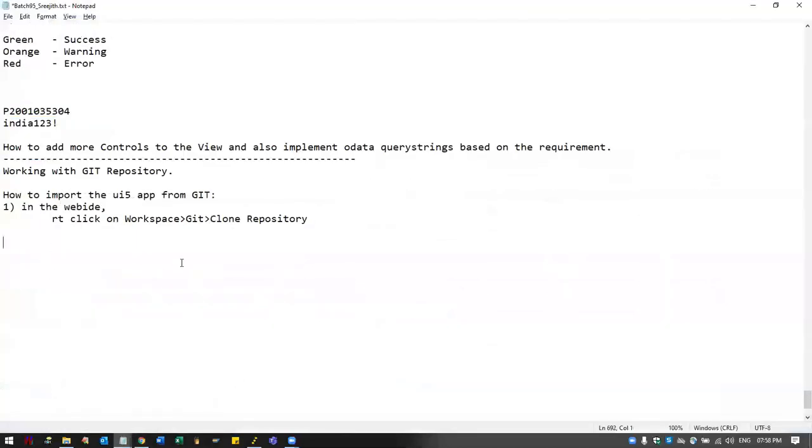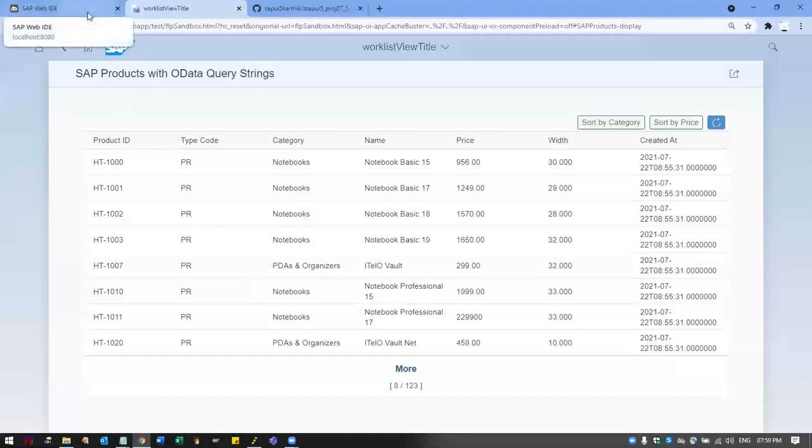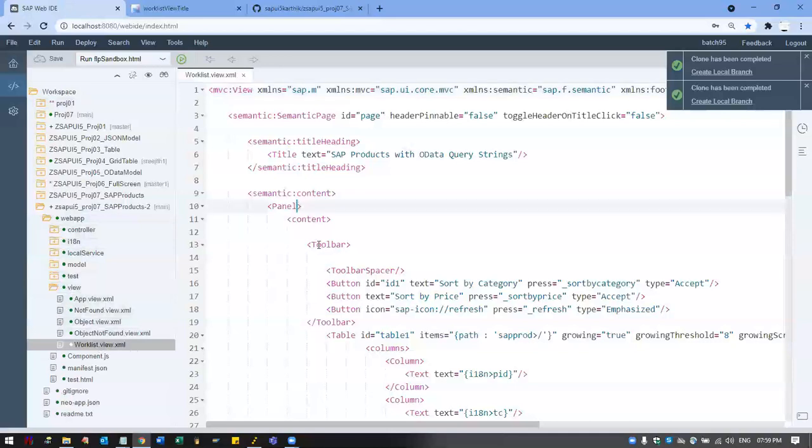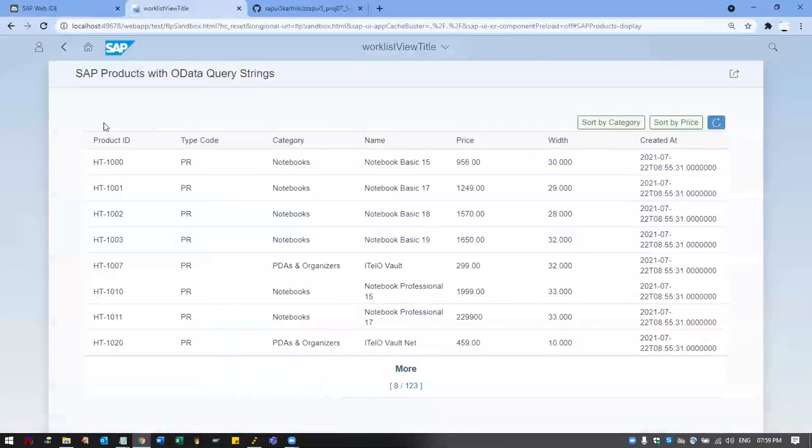Okay, now making changes to the app and pushing the code into Git so that the other developer gets the updated code. So what we will do, for example, first we'll start with changing something on the top here, SAP products with OData. Okay, there's a panel control, I think, on the view. Yeah, to this panel control, anyhow, the title is there here. I just want to add something to the panel control.